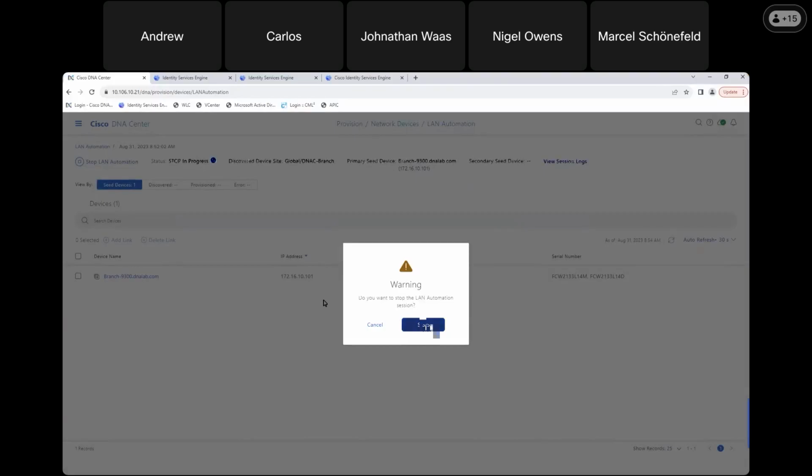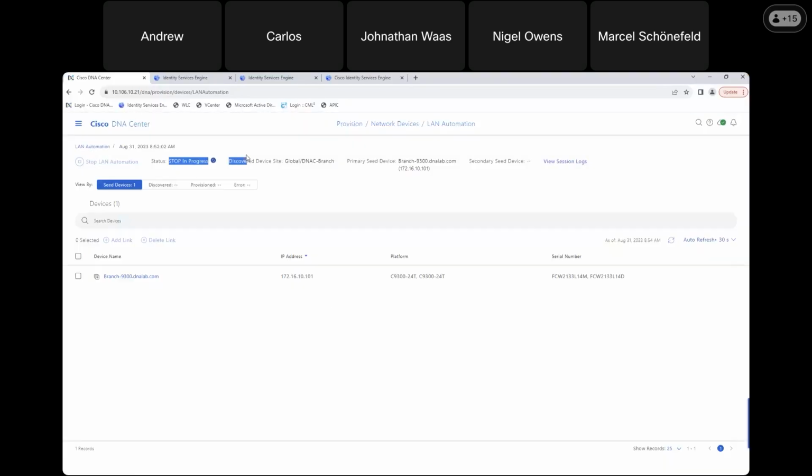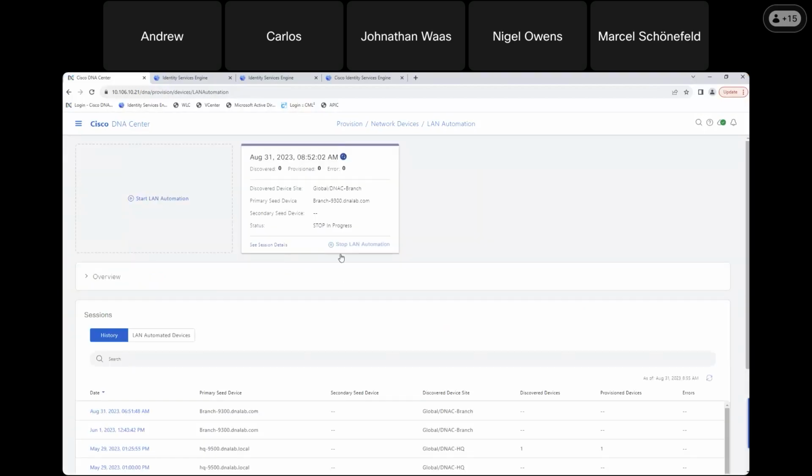Okay, stop the session. And we see that stop is in progress. Give that a second. And once that has finished, then we'll have an underlay successfully deployed. And that allows us to now start heading over and deploying configuration for our fabric itself.